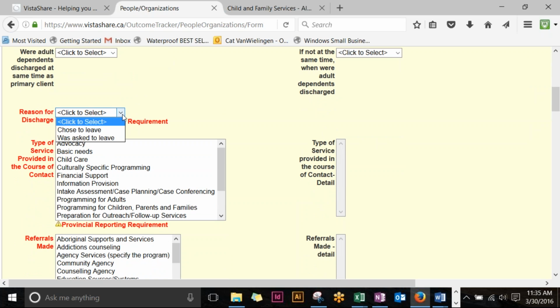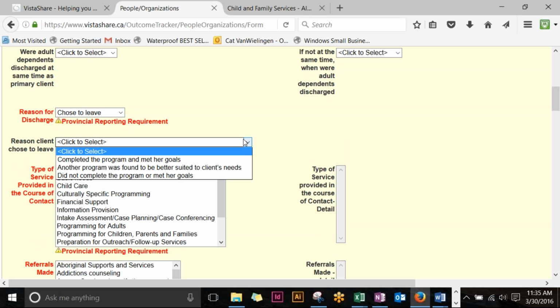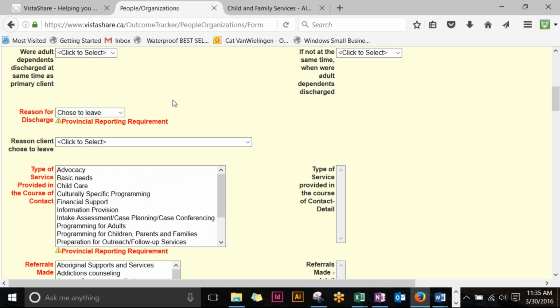We need the reason for discharge. So we have two options. For the reason for discharge, we have chose to leave. When a woman chooses to leave, we then have some choices. She chose to leave because she completed the program and met her goals. She found another program, or we supported her to find another program that was better suited to her needs. Or she did not complete the program or meet her goals, but she chose to leave anyway. And these are your options for that.